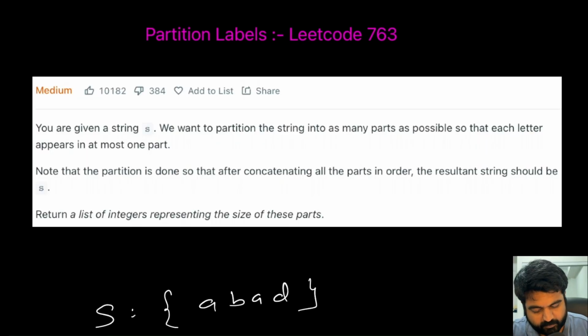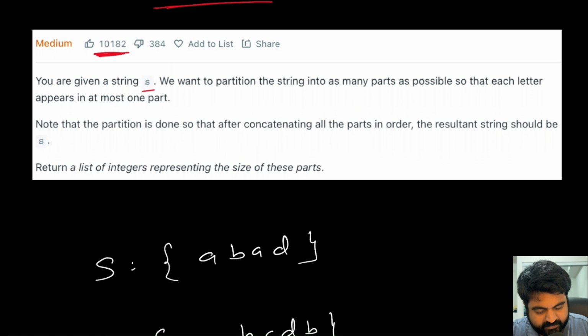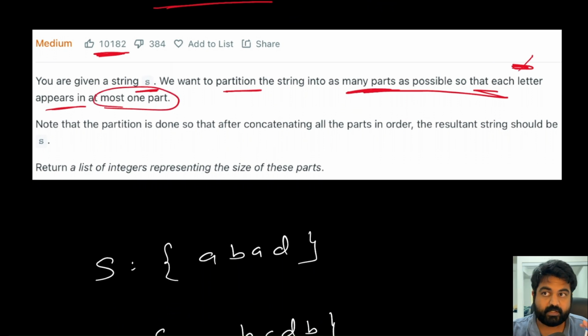So the LeetCode problem we are going to solve today is called Partition Labels, and we can see that this one is a pretty popular LeetCode problem. Basically, we are given a string that we want to partition into as many parts as possible so that every single letter in each of the partitions appears at most in one and not in any other partition. Now note that the partition is done such that after concatenating all the parts in order, the resulting string would be string S. So we cannot just partition randomly from the middle of the string. It has to be sequential.